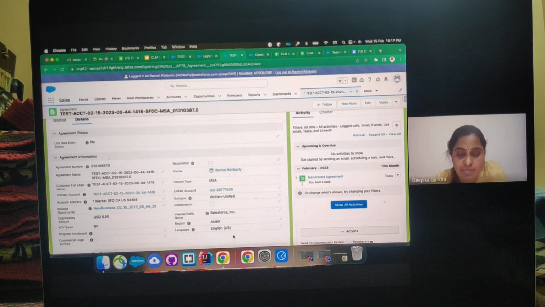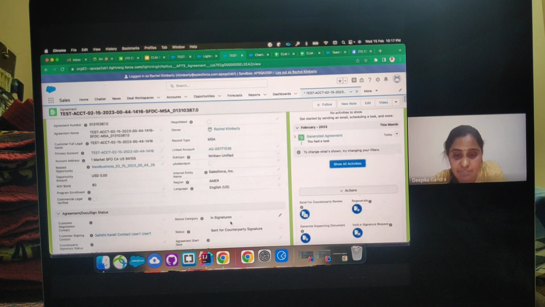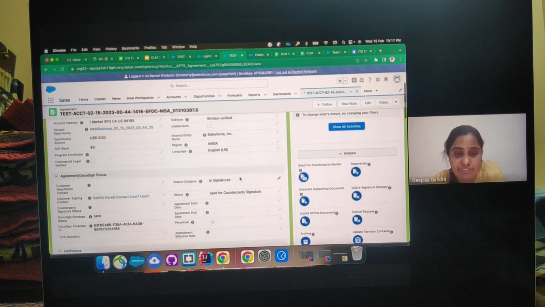Yeah. So did you sign the documents, Saiti, or are you sending for the counterparty review? Okay. So when you create the agreement, the status is set when you generate it. I think status category and status are kind of dependent. Saiti, do you have an option to edit the status category?